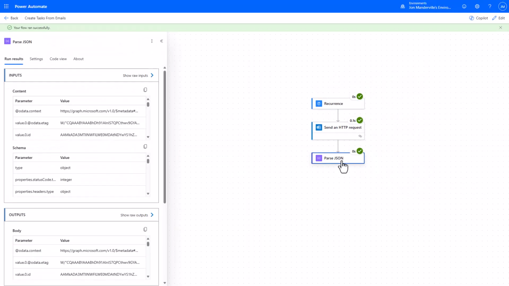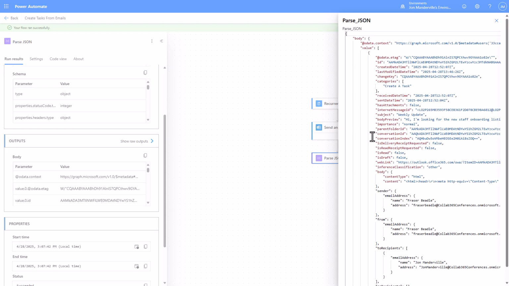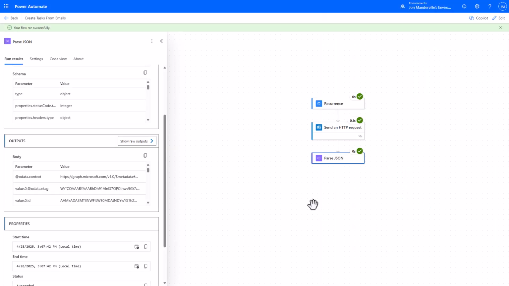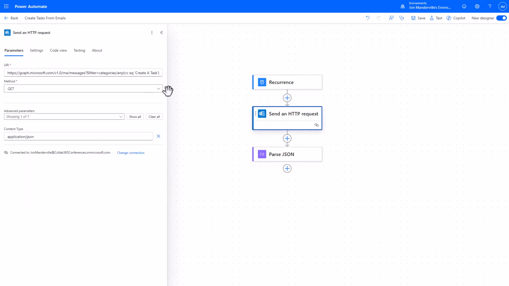So we see now, if we click on parseJSON and we go and have a look at the outputs from that JSON, what we've got now is a nice chunked up set of information from that email that's been filtered and retrieved. So if we head back into edit mode now and we'll just recap, you've now got all of the emails according to that filter that you set, so just the create a task categorized emails. You've got the data chunked up in a way that you can use it.